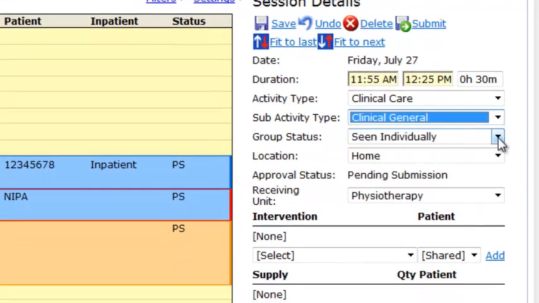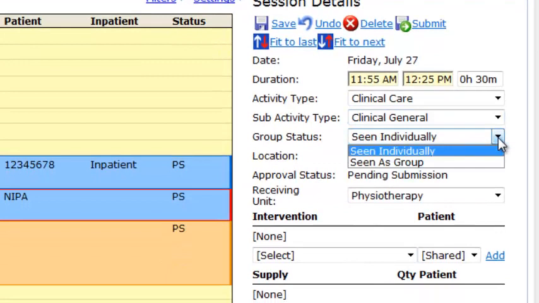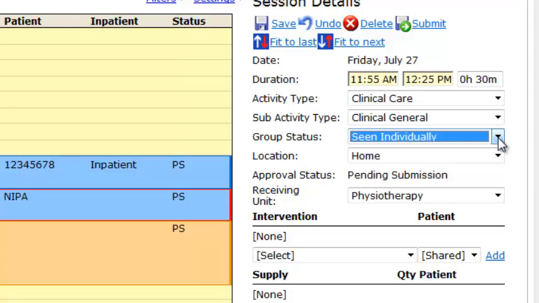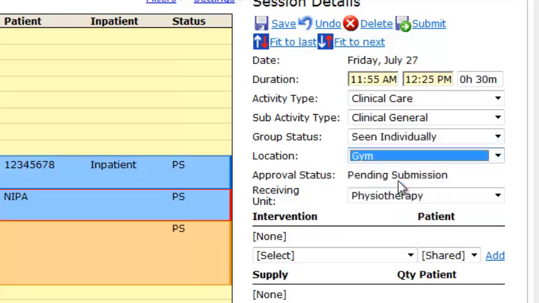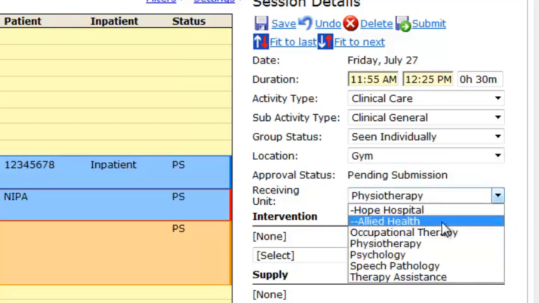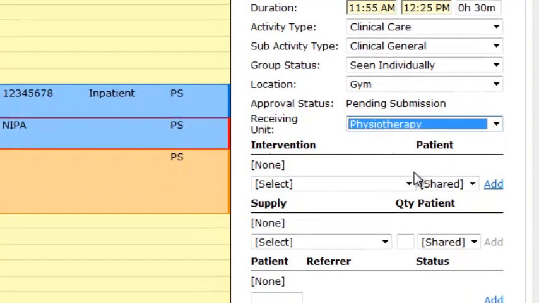Underneath that is group status. Obviously, if you're seeing patients in a group, or in this case, as an individual. Setting my location, it was in a gym, as I am a physiotherapist in this hospital. Receiving unit is the unit or department that receives the benefit of my services. I'm going to leave that as physiotherapy.